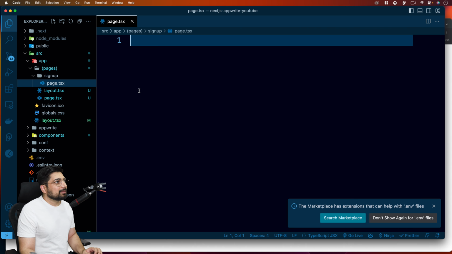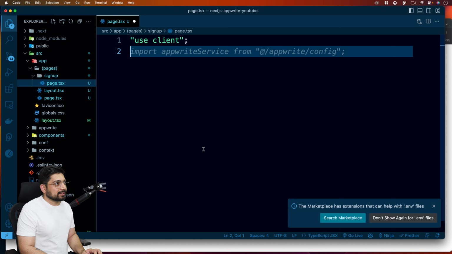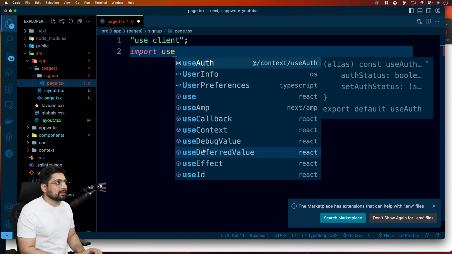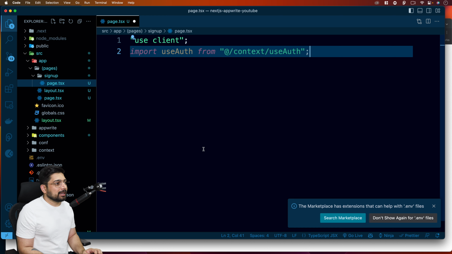And there is nothing much in this one. All I have to do is simply say, hey, use client first. Use client, just like that. And let's import our classic things, useAuth and all of that. We don't need to import service here. We can just go ahead and work with useAuth here. Everything will be asked with the useAuth.